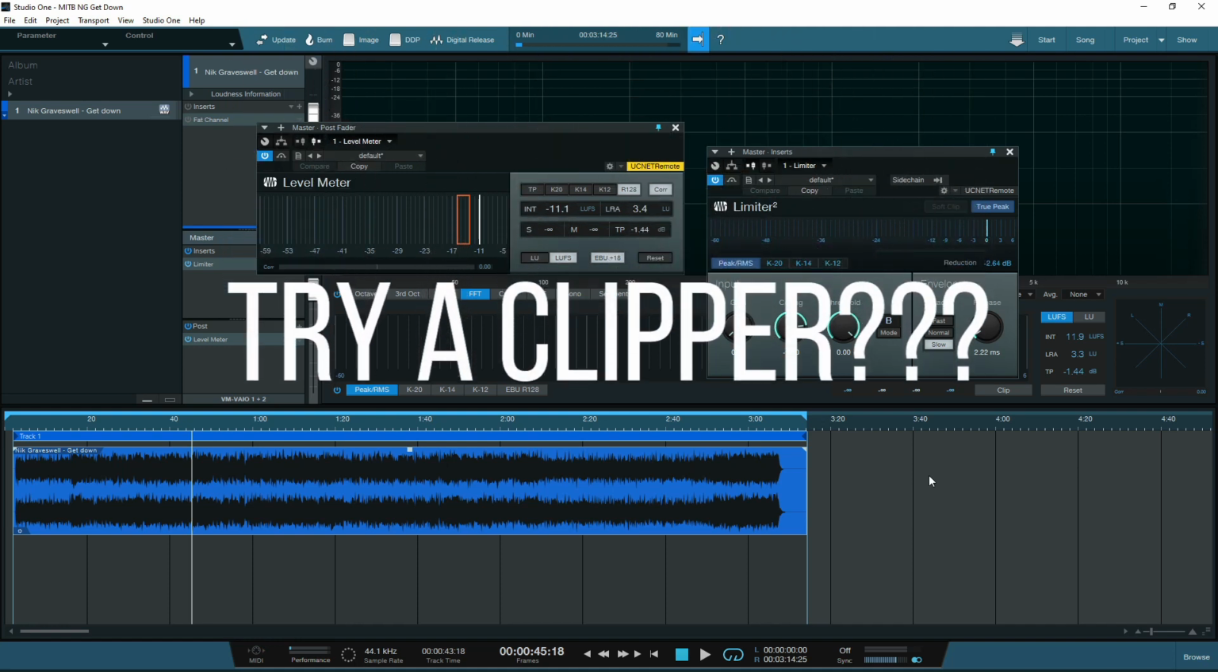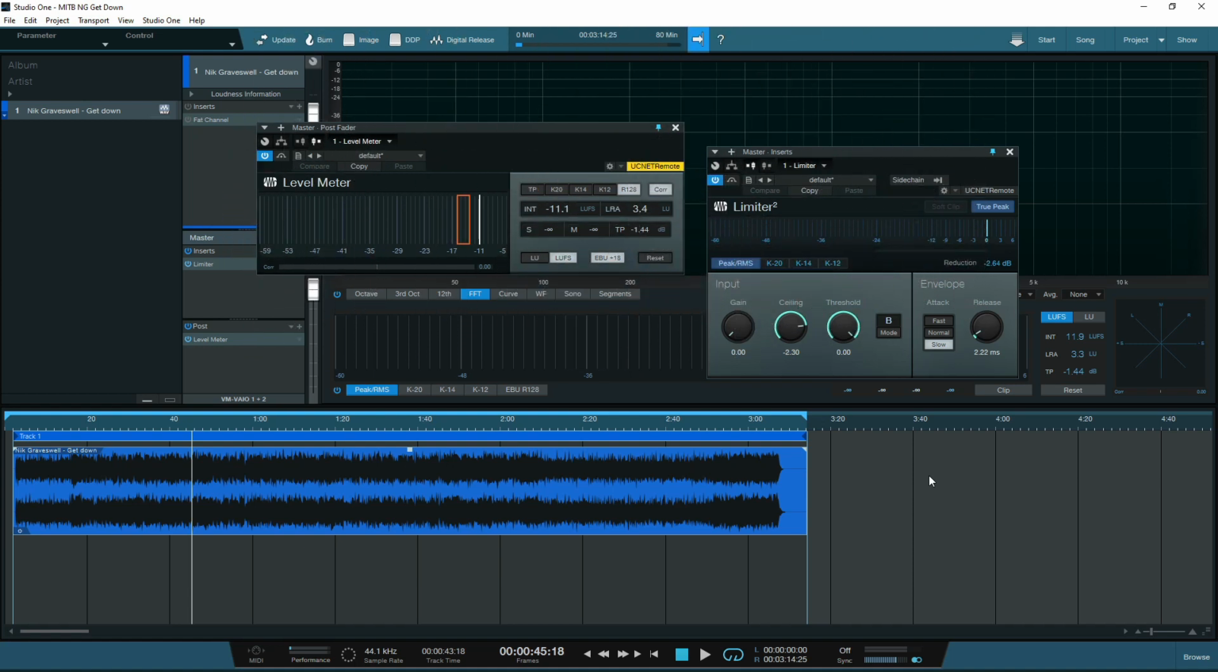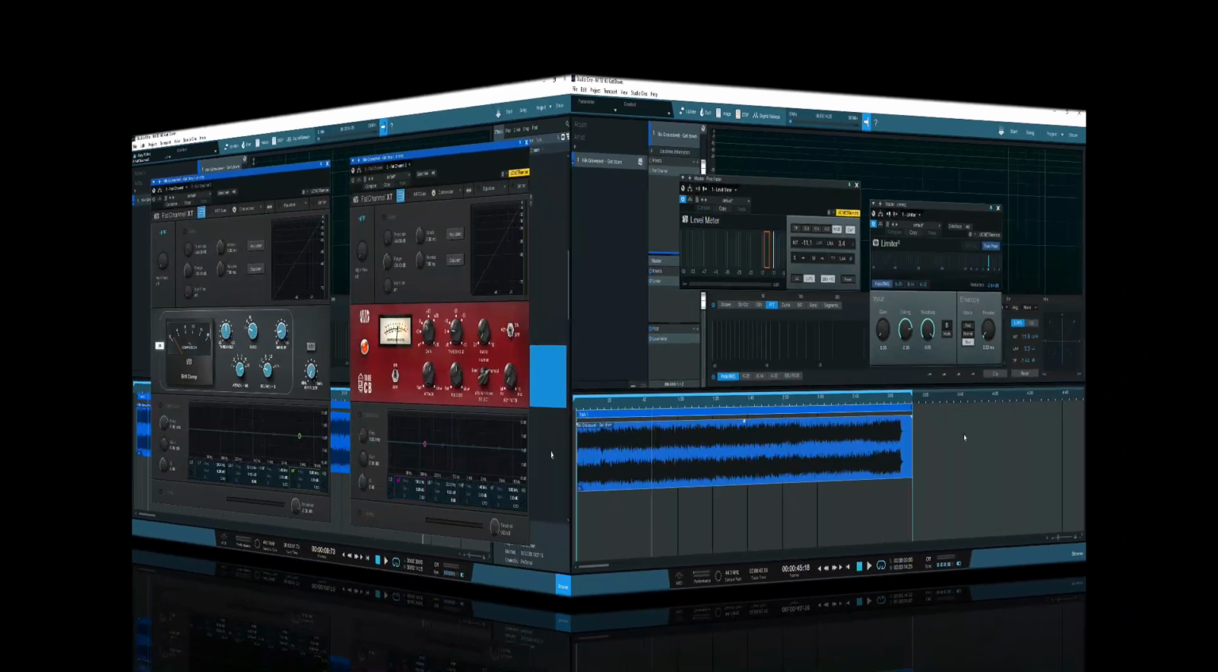Now, just to let you know, in this particular scenario, there could be a case for using a clipper instead of a limiter. I didn't want to go down the clipper route because this series is all about mastering in Studio 1.5, so I want to use stock plugins, and in Studio 1.5 there isn't a clipper as far as I'm aware. But if you do have a clipper, you could try it in a scenario like this because you may have a slightly better result.